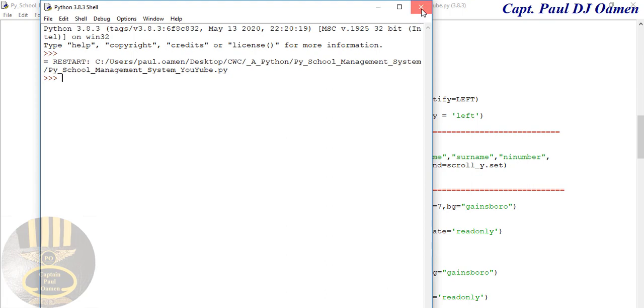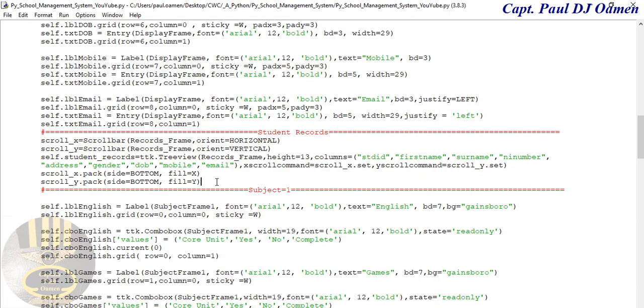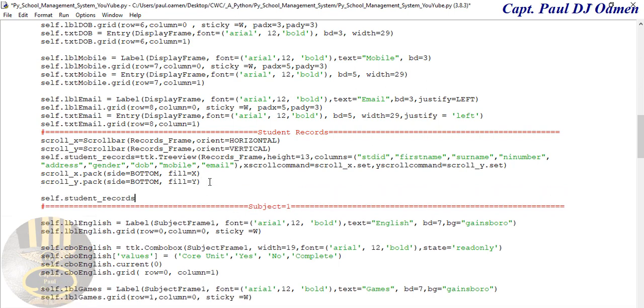Alright, let's close that. And now right underneath here, I now need to call every single one of my headings. This one, like this very one now. So let's go straight to my students records. This very one, copy that. Come right down here, paste. Maybe I should just add some space here.